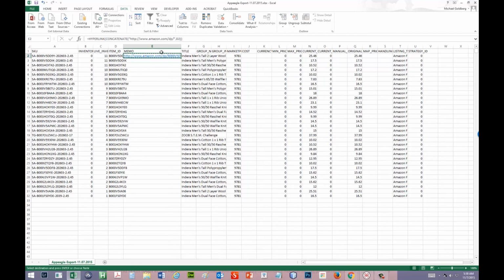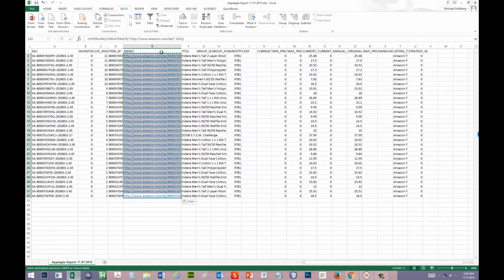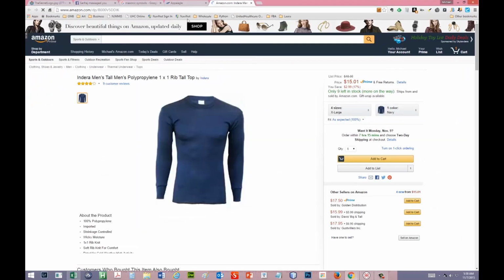I'm going to copy it, Control C, and I'm going to go down to the bottom here, line 32, and Shift Control up, which will select the whole section, and copy and paste. And now I have a custom link to each one of my ASINs. This saves a lot of time when doing lookups.